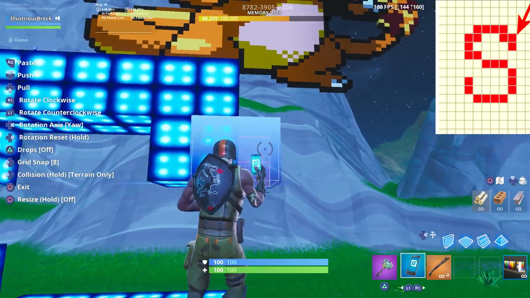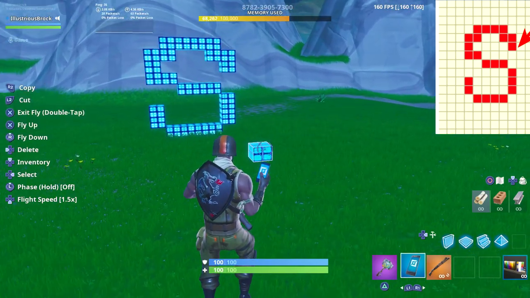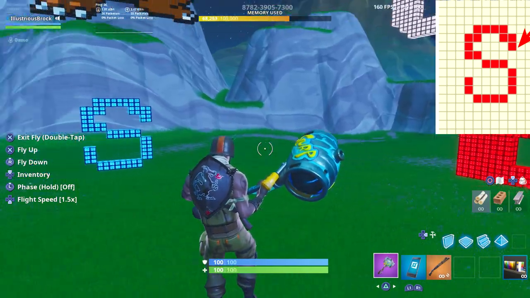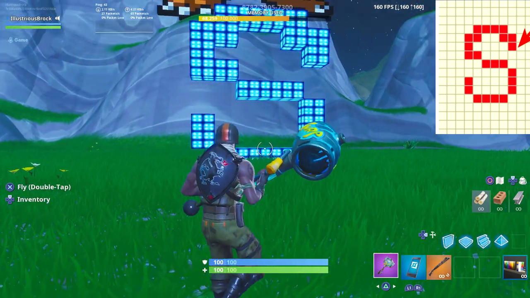But like I said, when you're doing things small like this, you don't really need a copy and paste because it's still easy without it. So there's a letter S. You guys can see exactly how I followed the picture. This time I posted a picture with the arrow following it, so you know exactly how to do it.